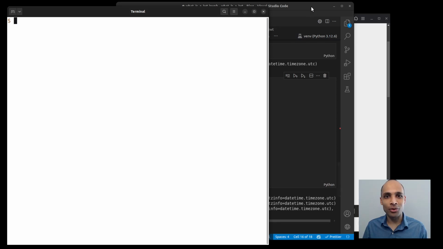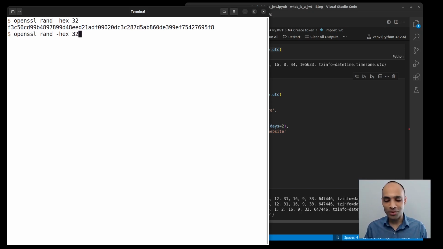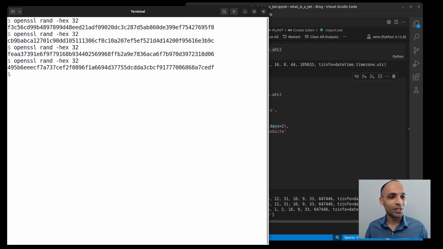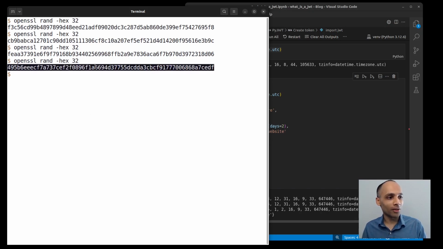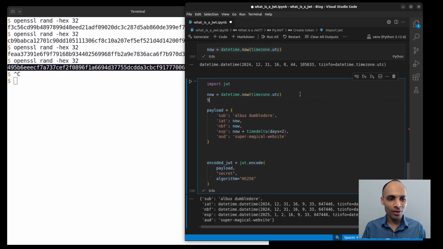Here in my terminal, I'm going to use the OpenSSL command to generate some random characters that can be used as part of my secret key. I'm going to use the openssl rand command with -hex 32 to generate 32 random hex characters. And if I run this over and over again, you can see how each time the output is different. And I'll take this one and make that my secret key to be used as part of my token creation. I might need to use that later to validate any future tokens.